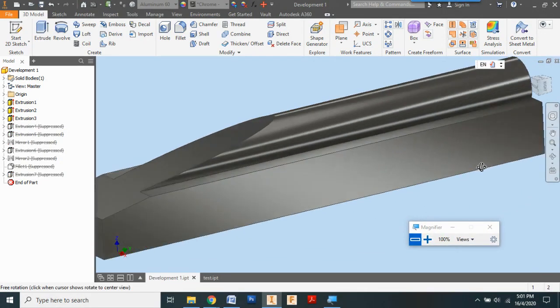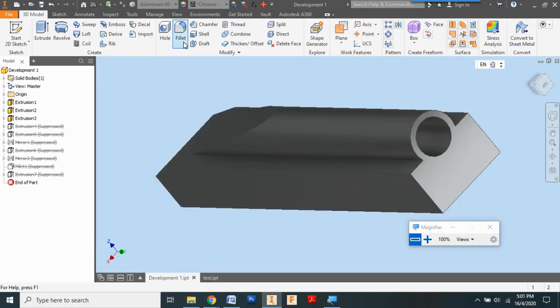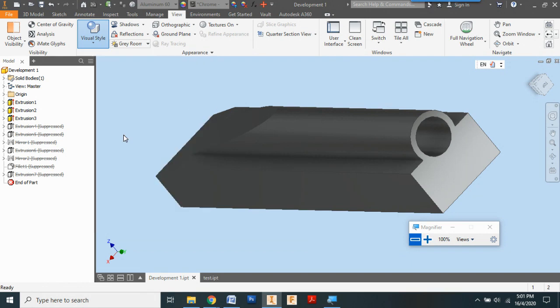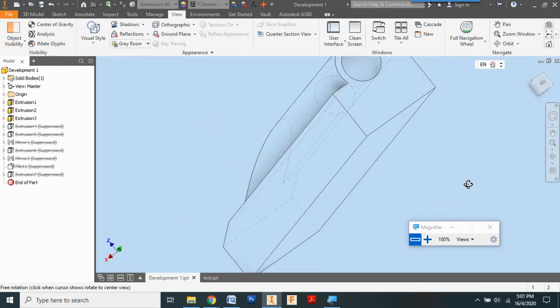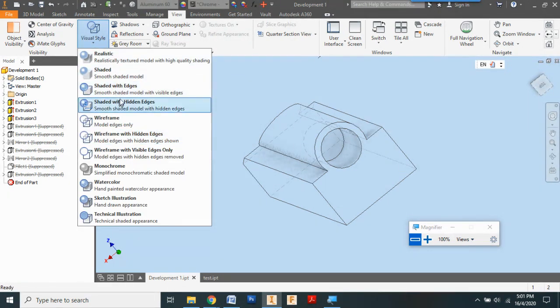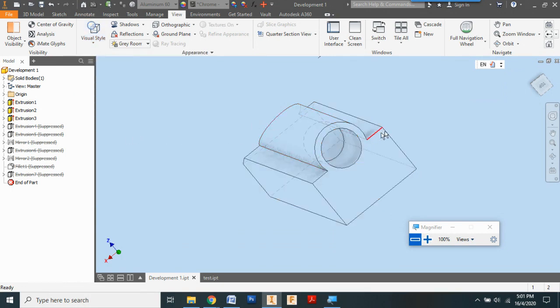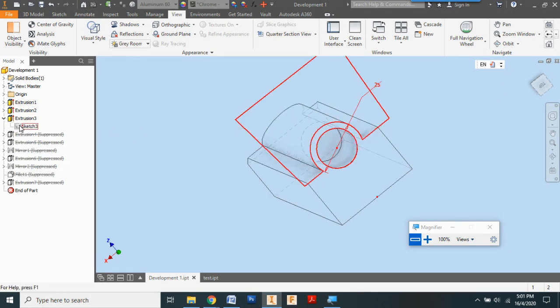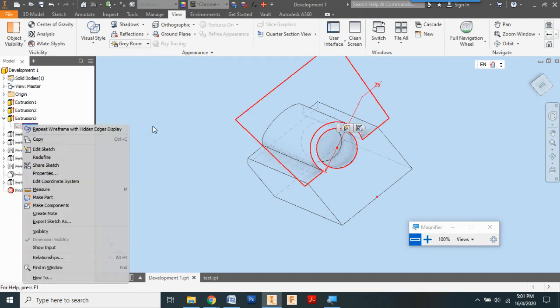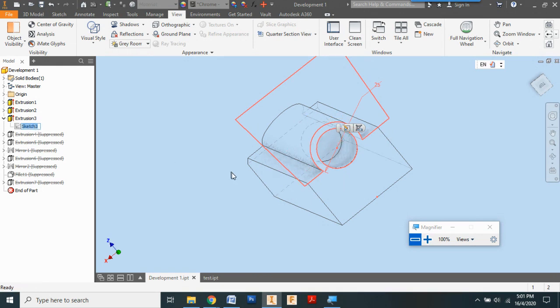We are going to cut the top of the car. Let me change this to wireframe with hidden edges. Maybe I should change to this. Sorry, let's change it back to this. Now what we're going to do is sketch something like this, the one in red. We are going to sketch a bigger arc, cut this part away, and remove it from the top of the block, giving us the top part of our car. So this is our preview.